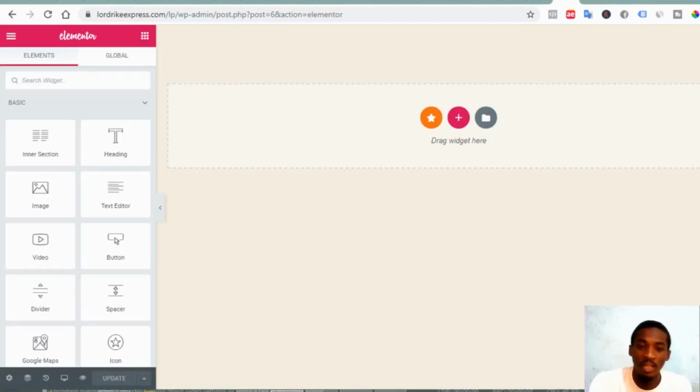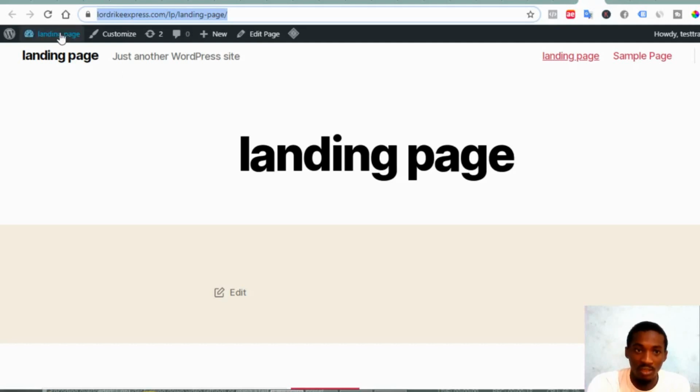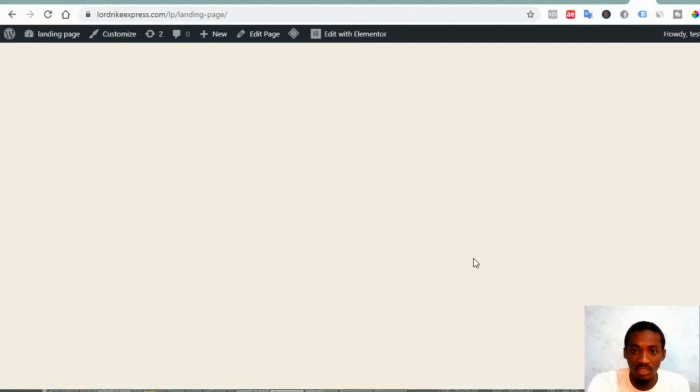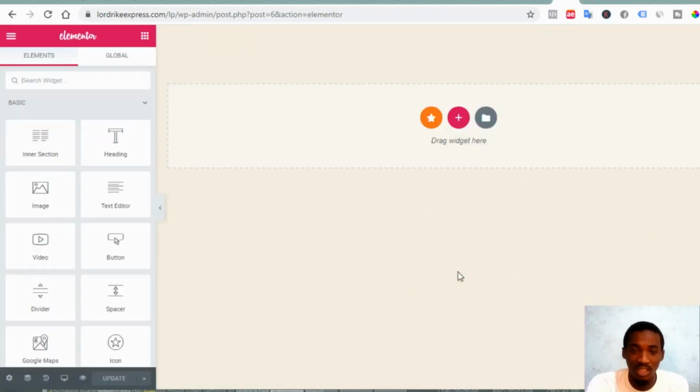So after clicking on edit with Elementor, you should arrive at a blank page like this. You can see there is nothing here. If we refresh this page, you are going to get a page like this, which is exactly what we need. You can see just a very blank page. There's nothing there at all. So what we now need to do is edit this page and start putting in our elements, just like when you buy a new notebook from the market and you start writing whatever you want into it. So this is just exactly what it is.